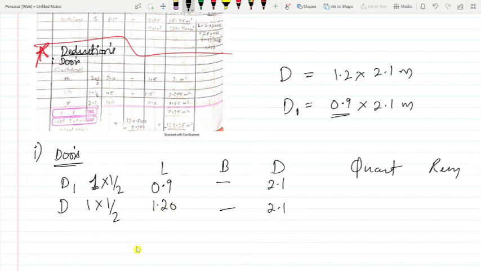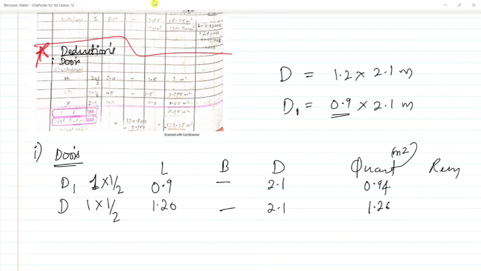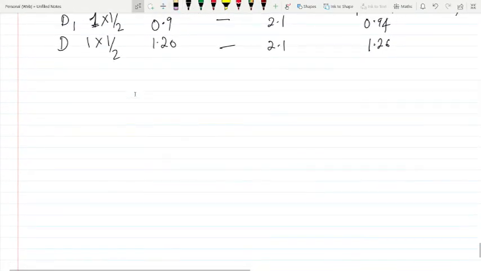The deduction height is considered from the top of the slab up to 10 centimeters below the ground. See, the height of this one is 10 centimeters below the ground also, which we have to take. So the quantity you get is 0.94 meter square, and here you get 1.26 meter square.